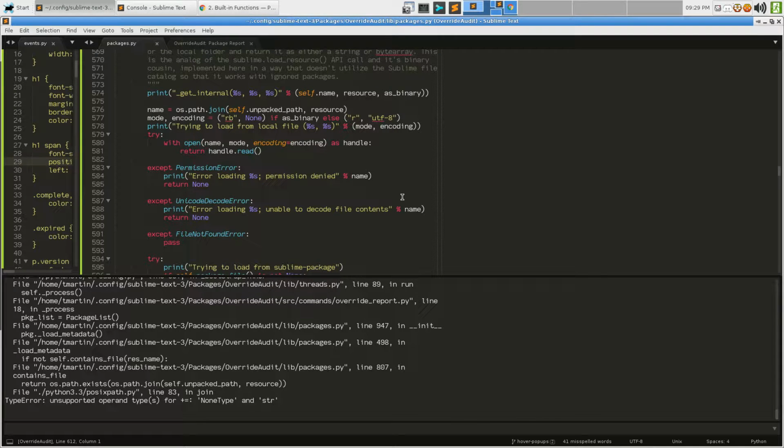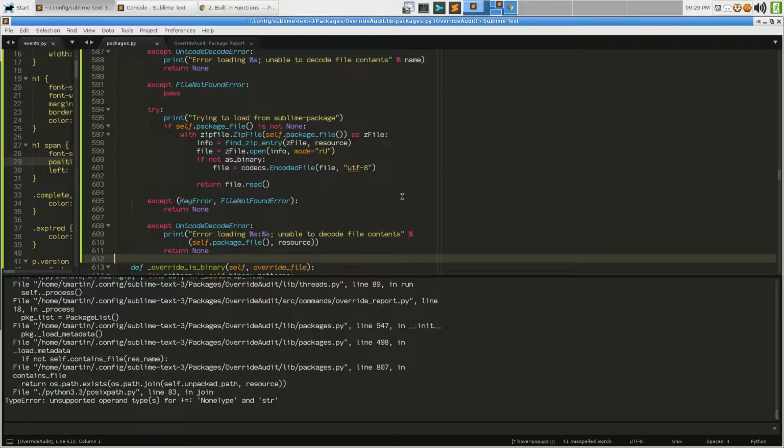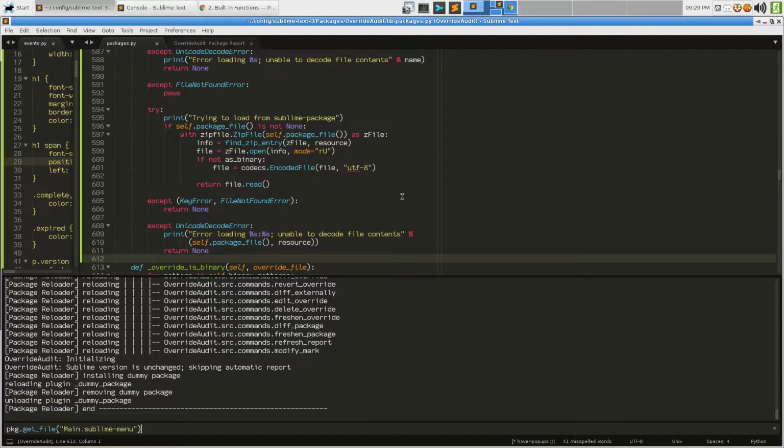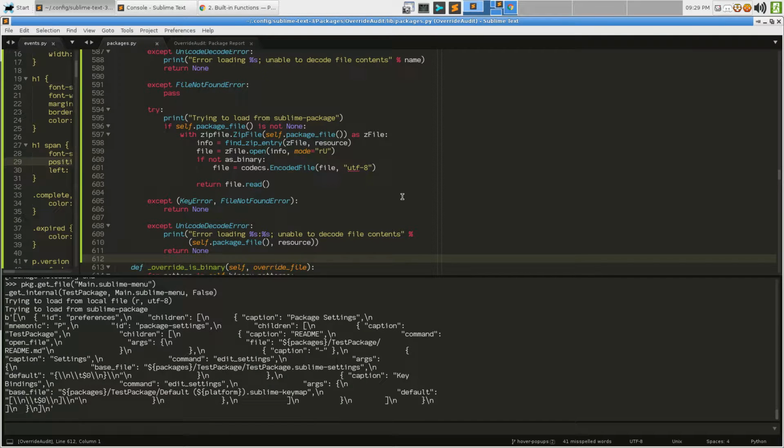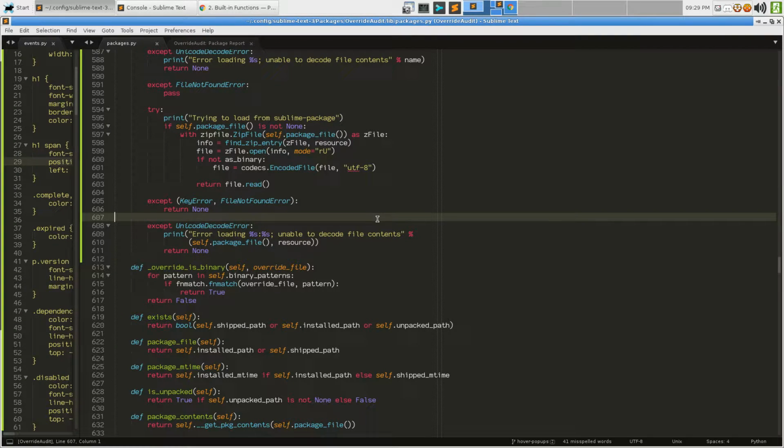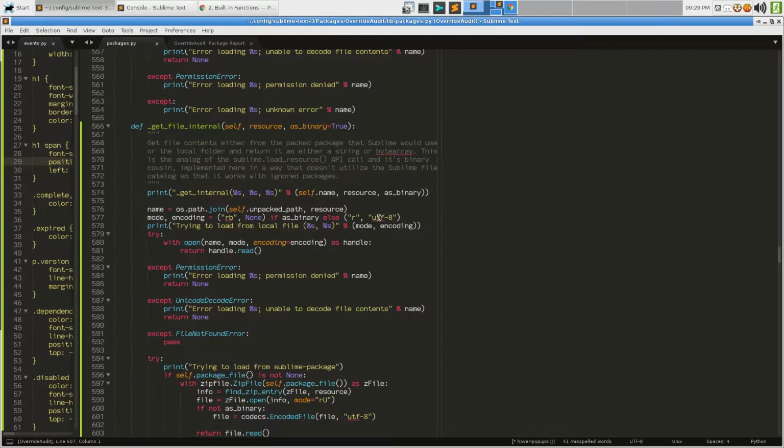Well, we broke it good now. That stuff we were just doing, as a matter of fact. So, well, I mean, that part loads, right? So if we said get main.sublime-menu, it's trying to load from a local file. It didn't work. Trying to load from a Sublime package. And even though it's not binary, it came out as binary. And if I said get binary file, it comes out as binary. So this part is broken.